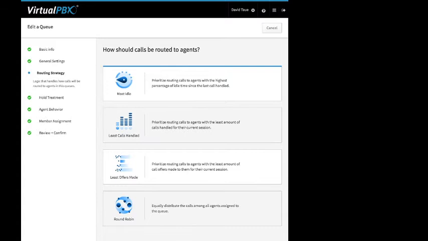Now, least offers made. So Bob's been offered 20 calls. Mary's only been offered 5 calls. Next call comes in, goes to Mary. Right, and then round robin, equally distributed among the users.